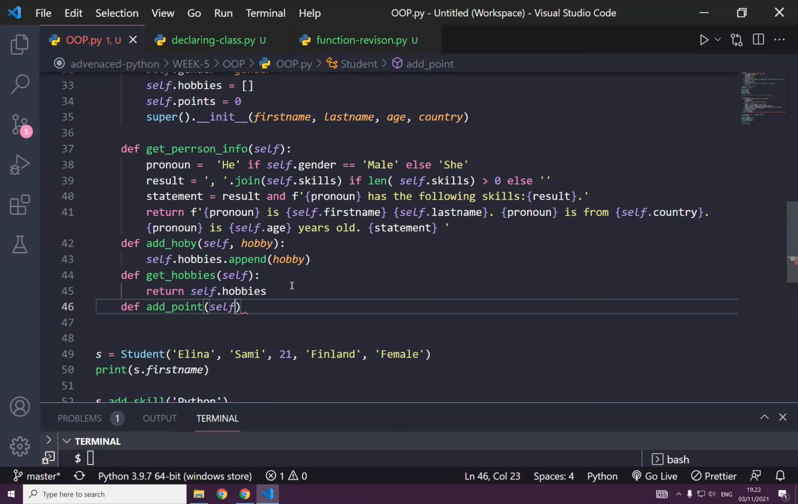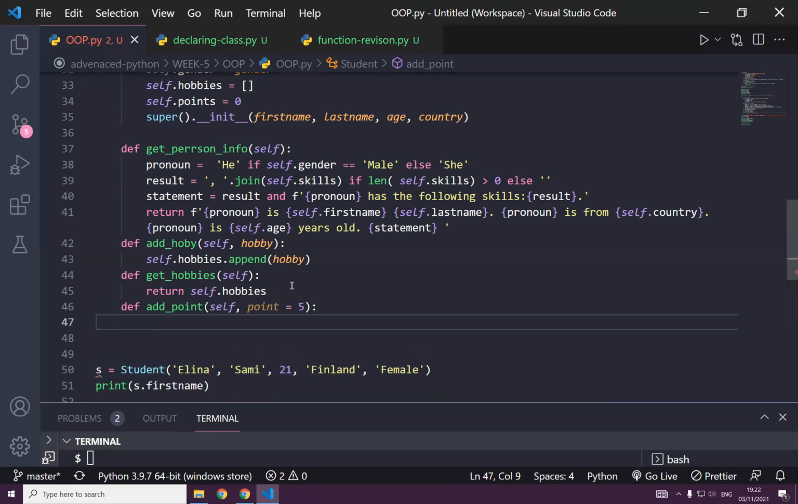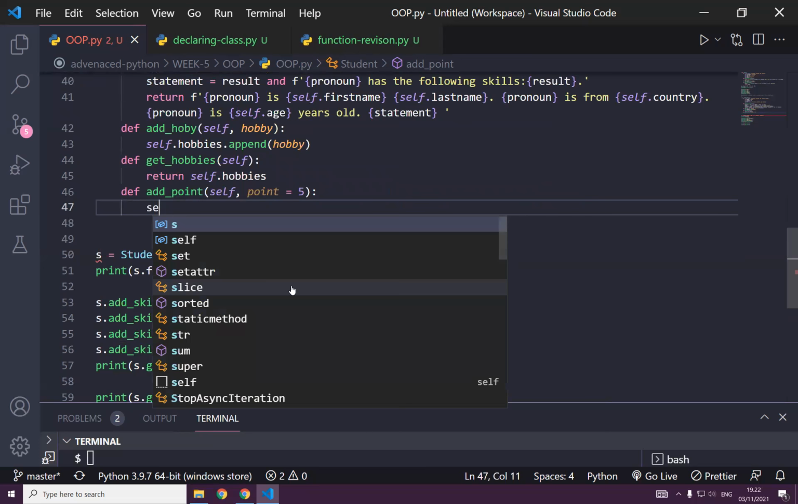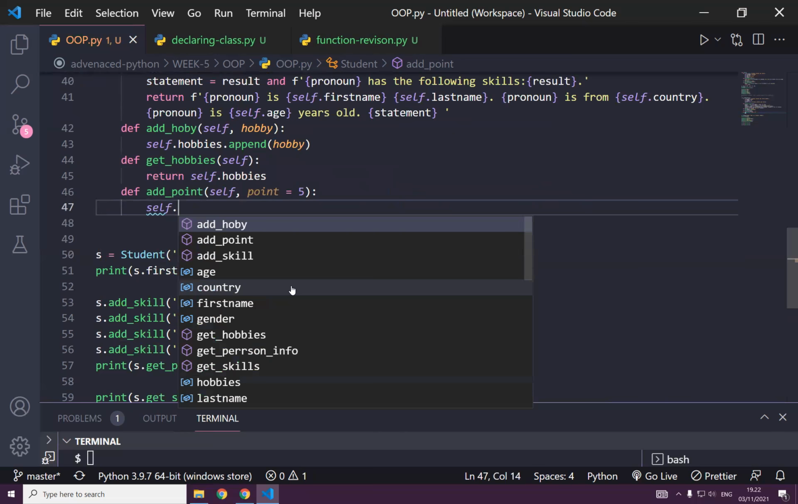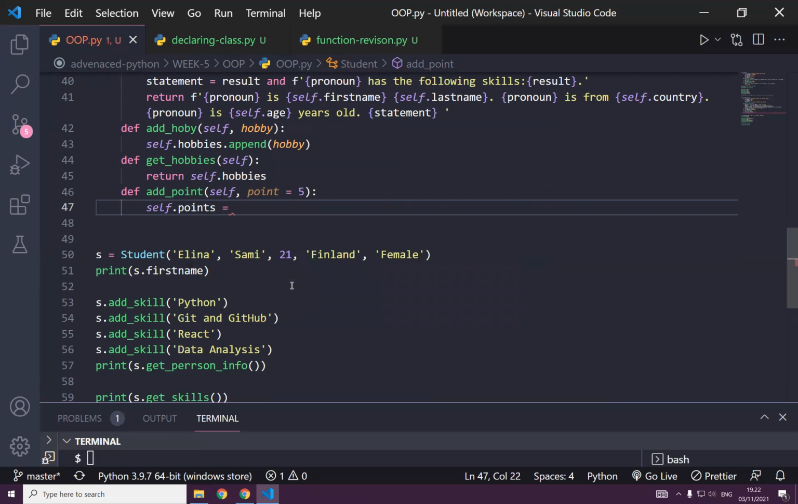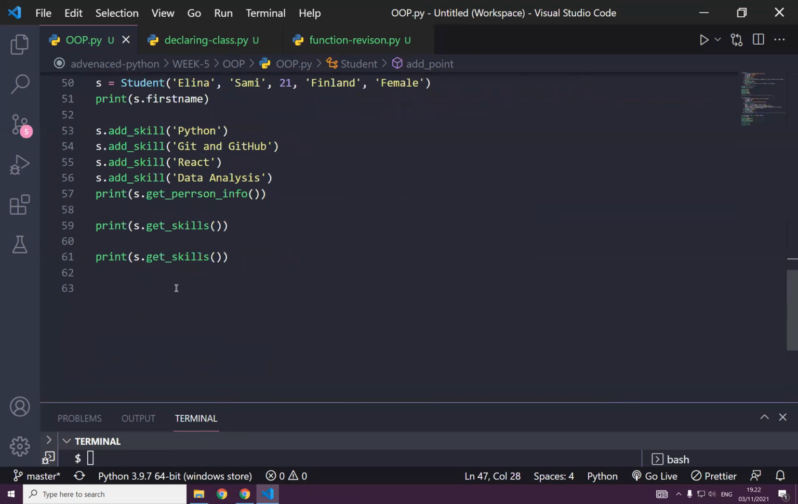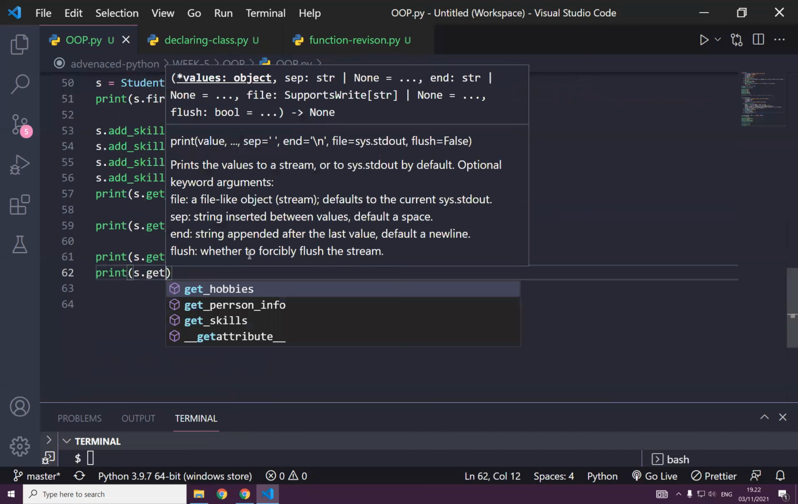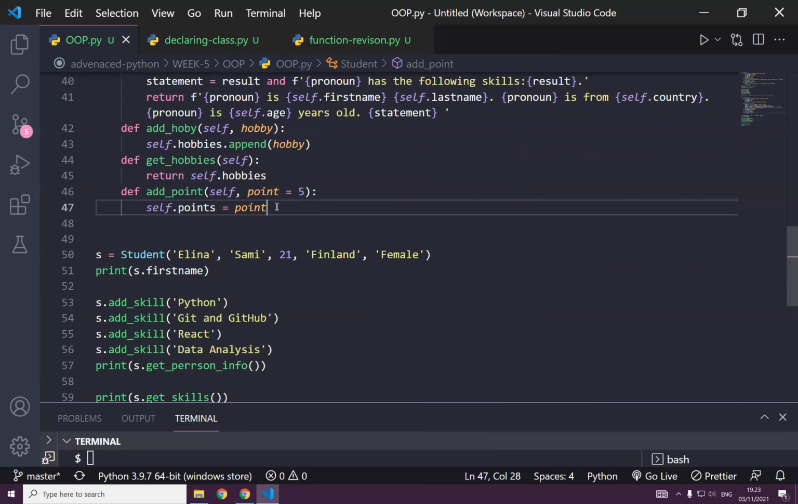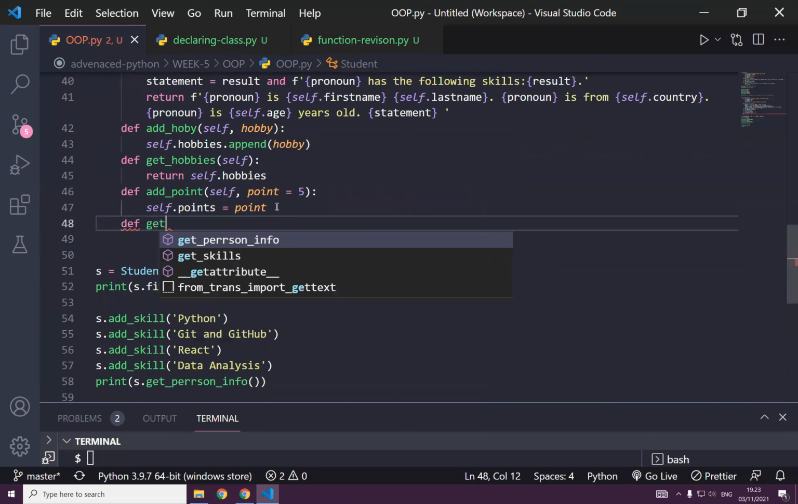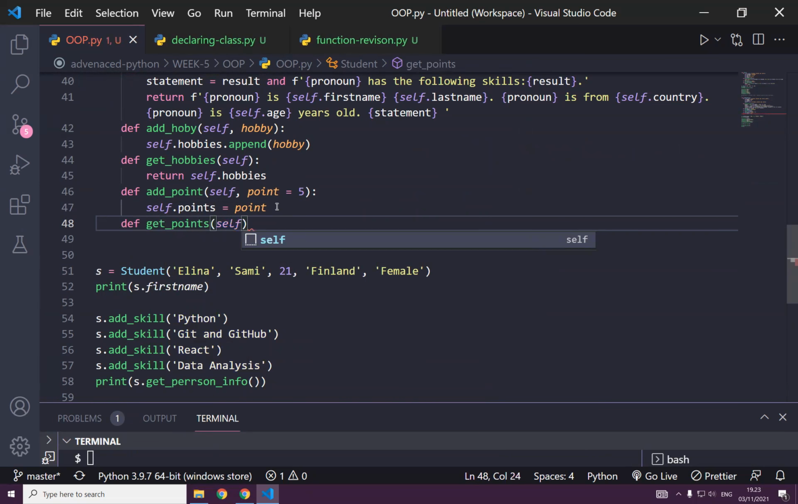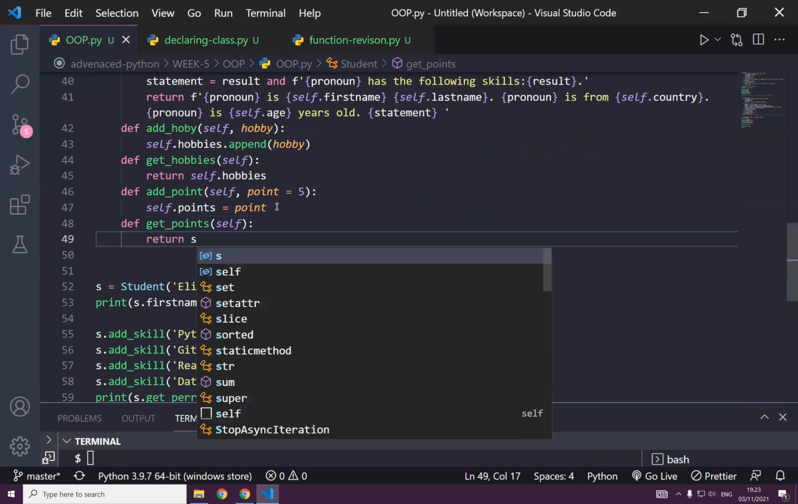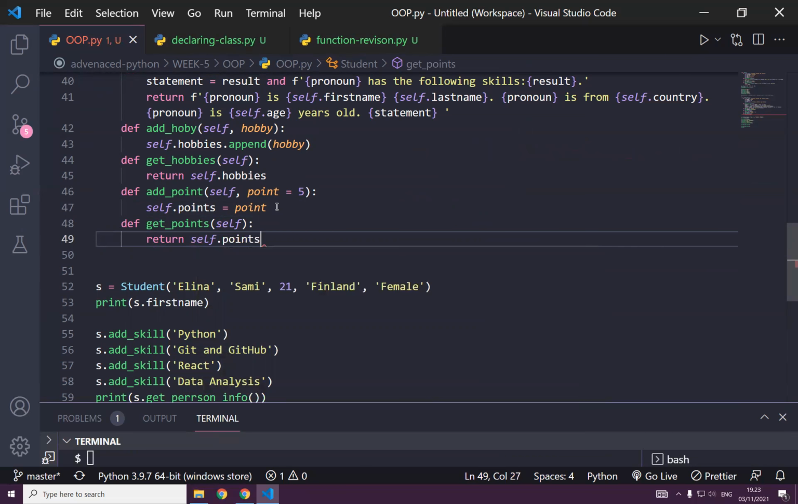Yeah, maybe I can say self every now and then. If I have a plan to just give fixed points, I can say a point. If I have a plan to just make it 5 every time, I can just put a default 5, and then I can say this. Sorry, I'm just confused with other programming language. Note this itself dot points is equal to the new point. And now let's see Elena's point. Print, but I think we didn't have get point yet. So let's have the get points. Self, we just return the value, return self.points. This is good enough.